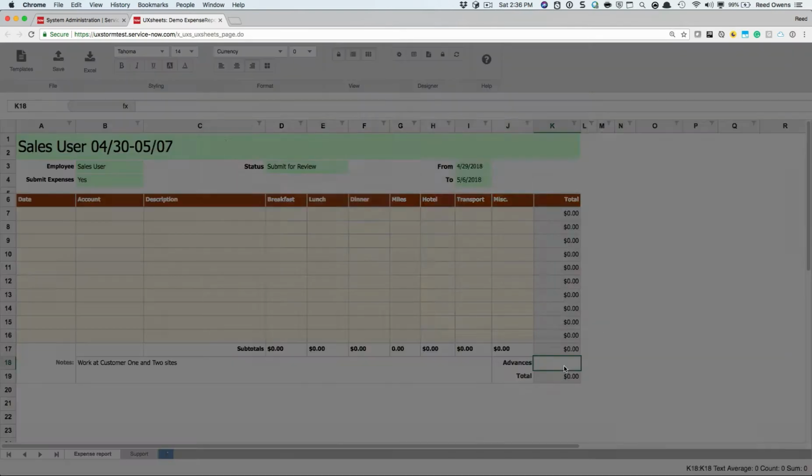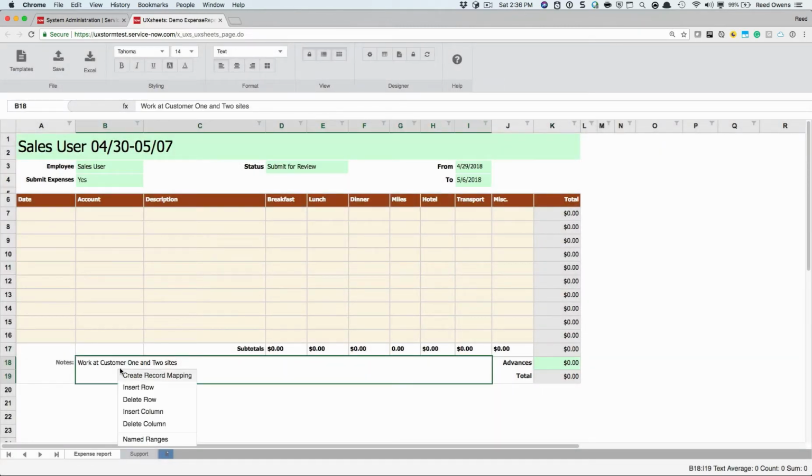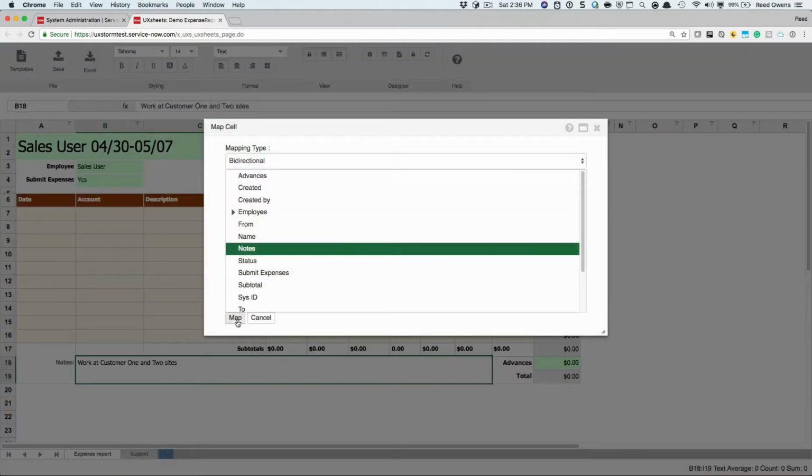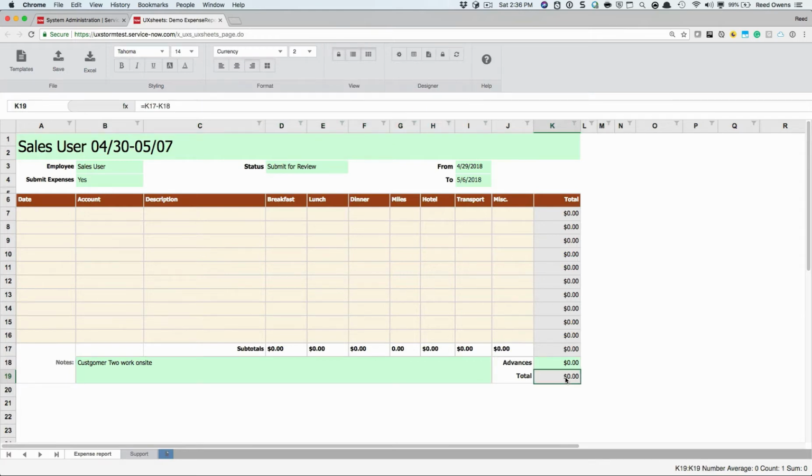We'll go down to Advances down here, map that one. We even handle this weird field down here. We'll say Create Record Mapping here, and it went to Notes. That's awesome. We're picking it all up. That's great. Now let's take a look at total here. Total we need to have mapped. I'm going to say Create Record Mapping.